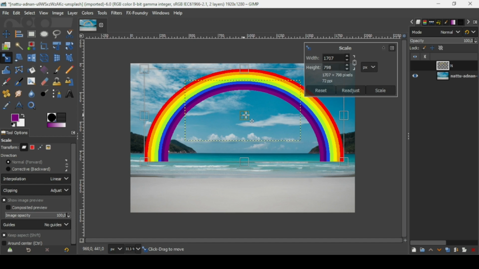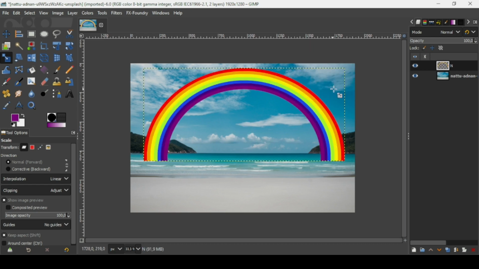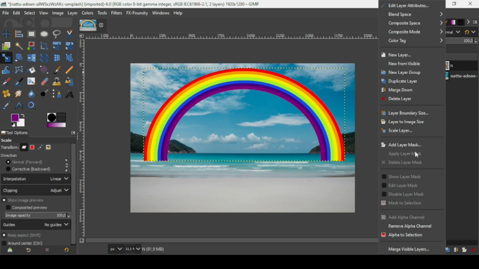I'm going to move it a little bit like this maybe. I'm going to scale it here from this side. So here I think it's okay. Press enter here. And now right click, layer to image size here.